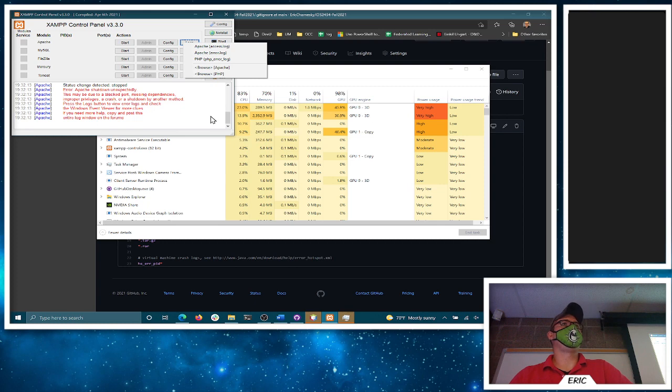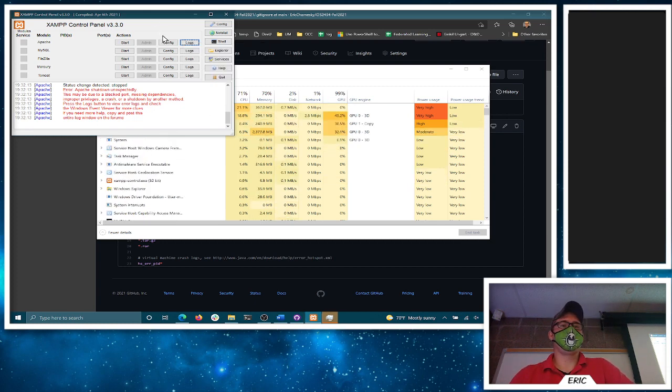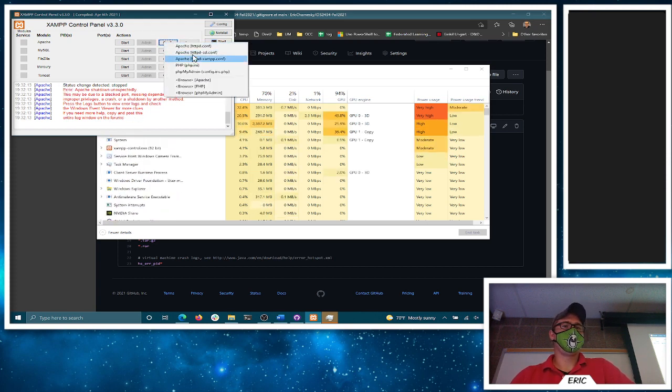Going and looking at these logs is really obnoxious. Again, Apache does a lot of really cool things, but let's not worry too much about it. So if you get a big fat red error, let me know. I'll help you out. Probably a port issue.